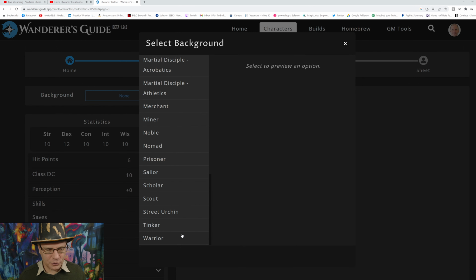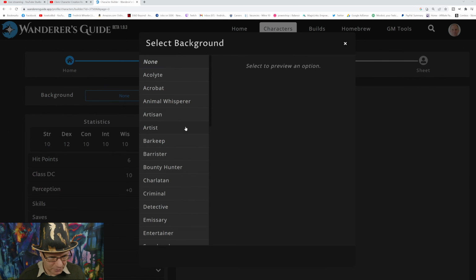So one of the things you'll notice is that the core book for Pathfinder 2nd edition offers you a lot of backgrounds. There's many backgrounds on offer for you. So again, let me go over this from the very beginning, so you know what they all are. Acolyte, and they are exactly what they sound like.